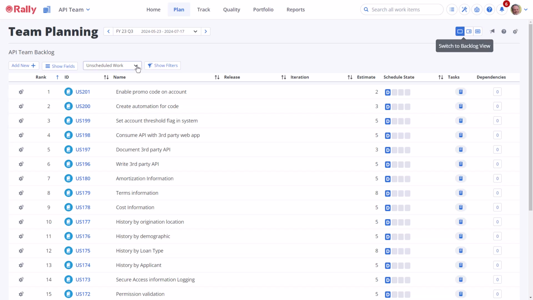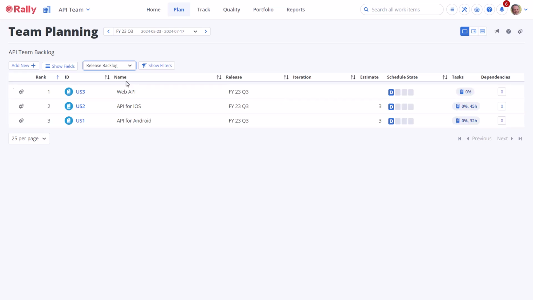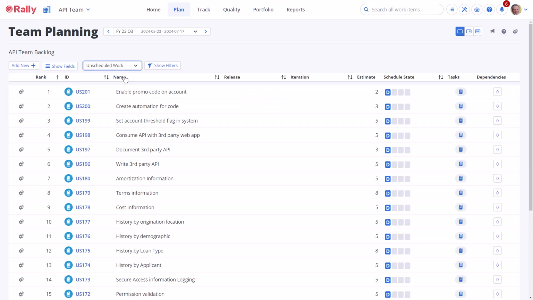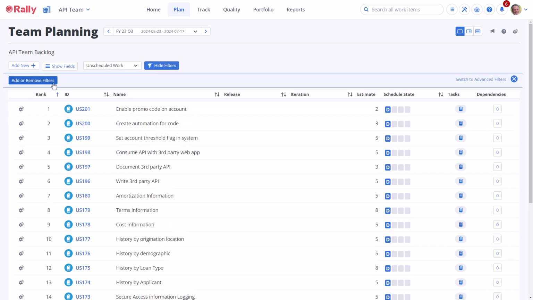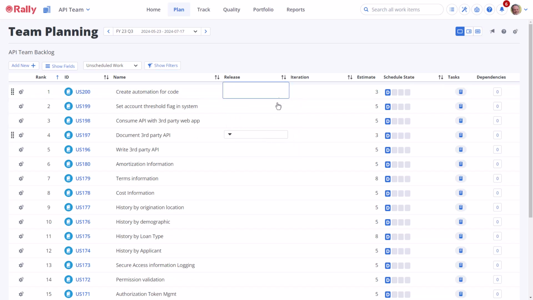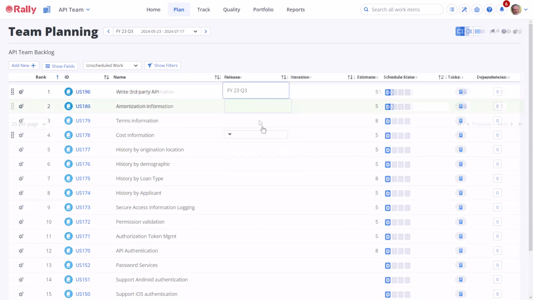And I can choose Release Backlog to see the items that have already been assigned to the release. Or I can select unscheduled or unfinished work to see what other work needs to be considered. And I can also choose to just look at stories or defects and so on. If you need to, you can narrow your list of work even more by selecting Show Filters and creating additional filters. I'm going to go ahead and tag each of these items for the release that we're planning, which will move them from this list and into our release backlog.